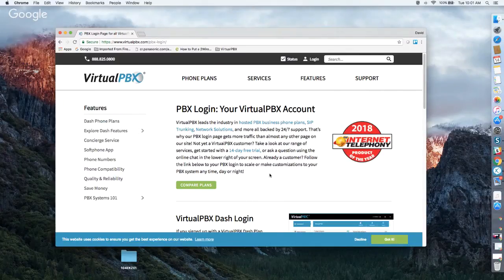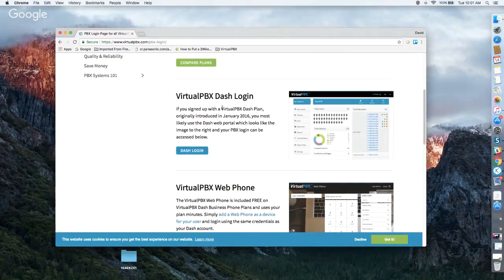Now for Dash, if you scroll down here, this is your first login. This is to get into your actual dashboard. This is where you control everything, set up users, et cetera. Your standard users who aren't admins would also use this login page to view their voicemails, for example, or set up call forwarding.